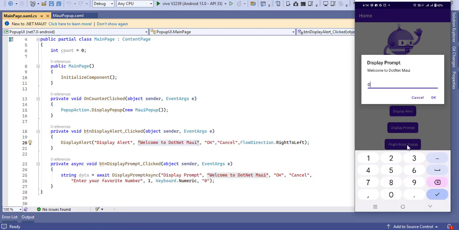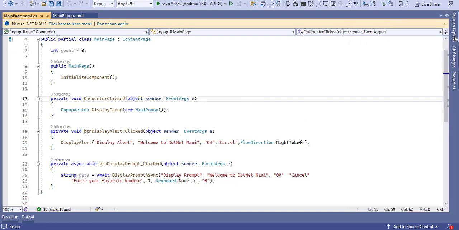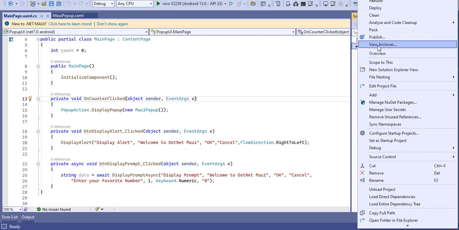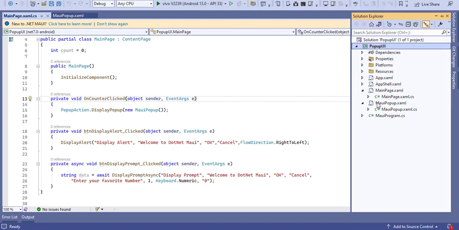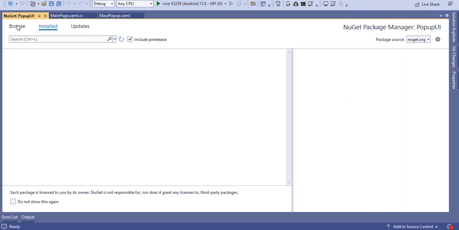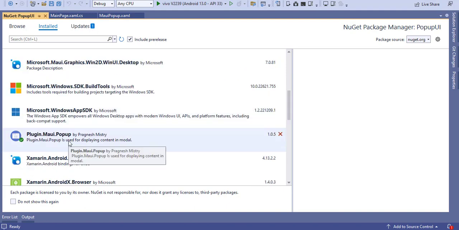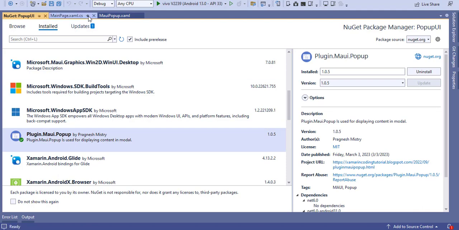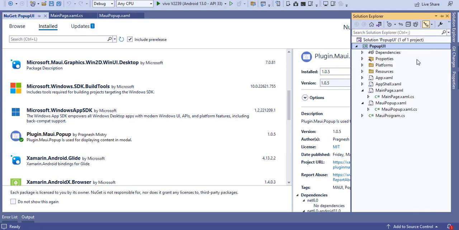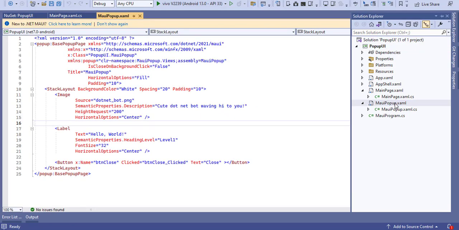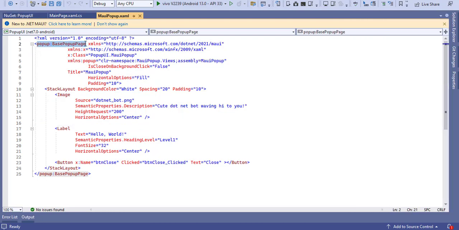Another is the Plugin MAUI pop-up. For this, you have to install a NuGet package called Plugin MAUI pop-up. After installing the NuGet, you have to create a new page. You can insert a MAUI content page, and after that your content page will appear. You cannot directly add the Popup BasePopupPage. First you have to add the content page, then add a namespace here.